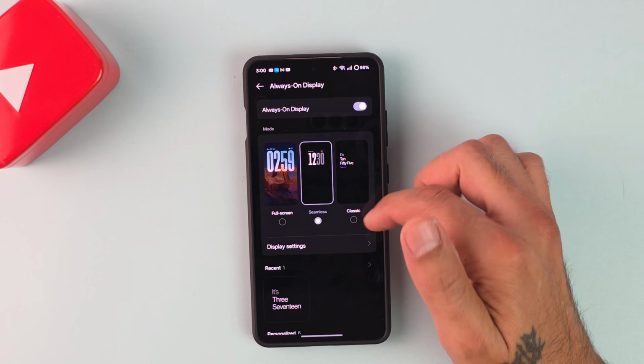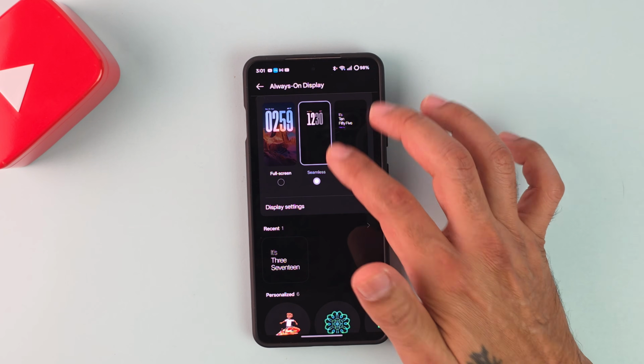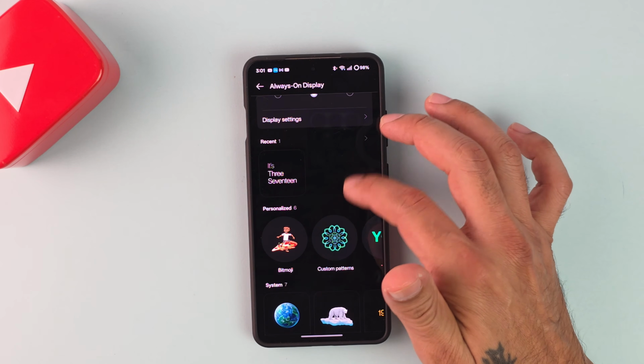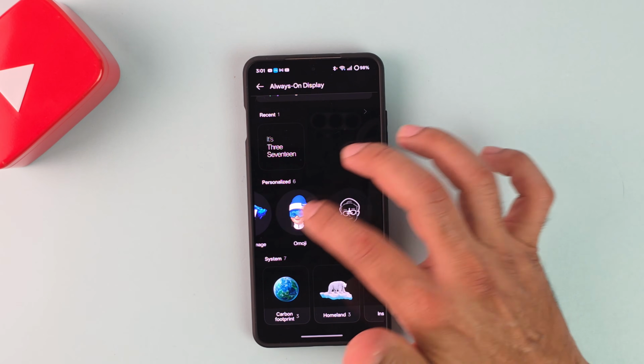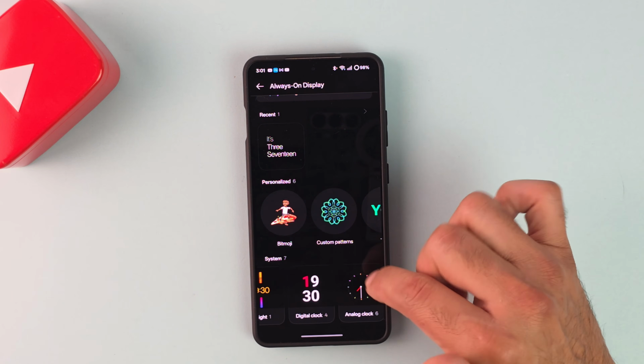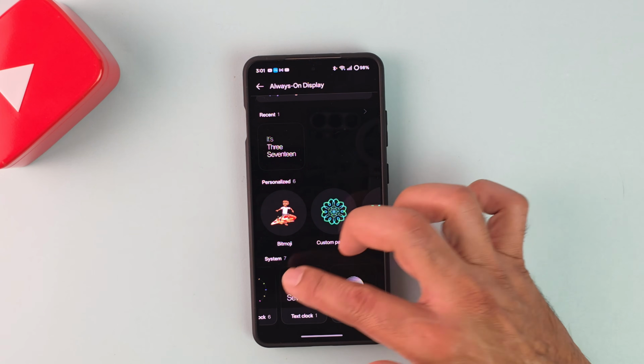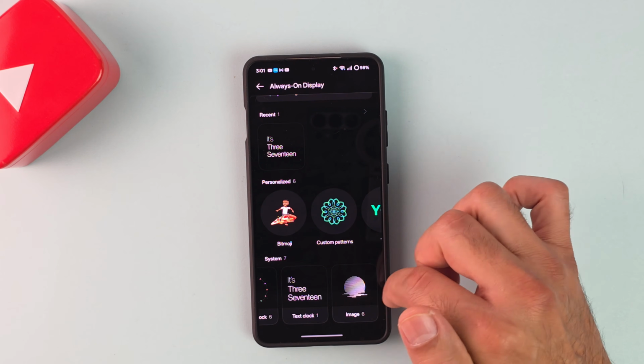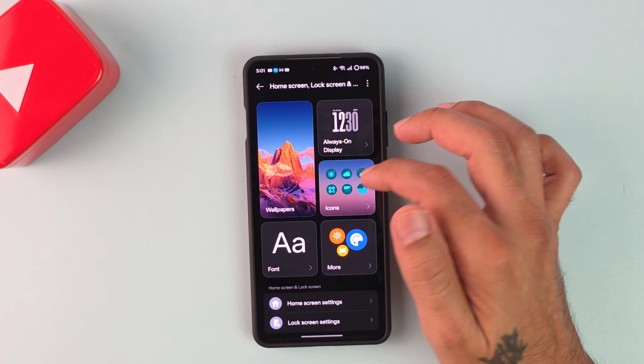So right now I've been keeping it on seamless. That way you at least get your clock on there. And then you also have your personalized stuff, which hasn't changed. You get your system, carbon footprint, homeland, insight, digital clock, analog clock, text clock 1, and your image. So all of that stayed the same.